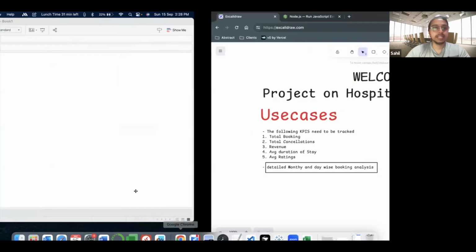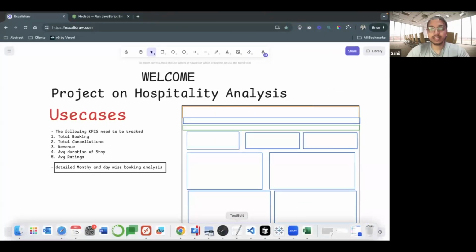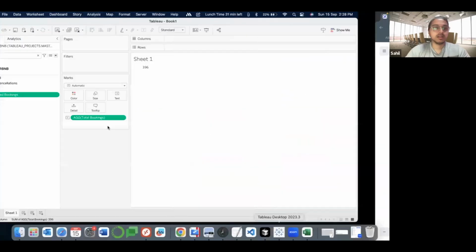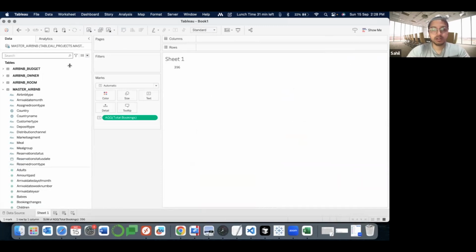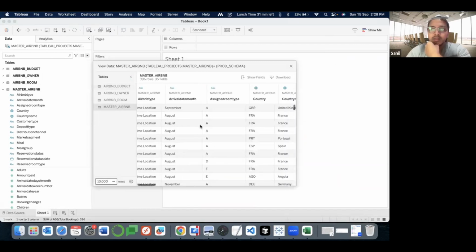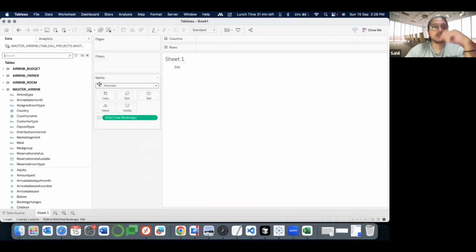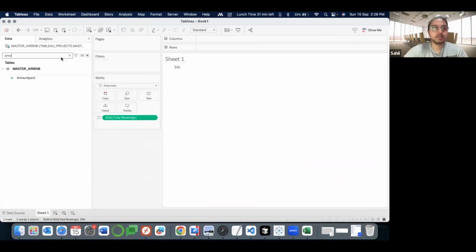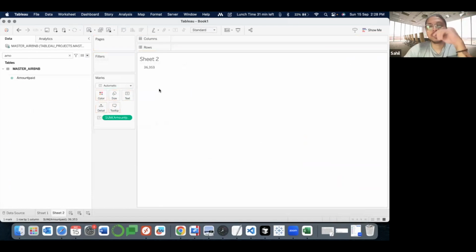What else do I need? I will need some revenue, average duration of stay. Okay, let's start creating them. If I show you revenue, we should have something else. What is the column name? Let me check. It should be, I'll check it here. Go to measures. We have amount paid, right? So if I show you amount paid, I'll go to some other sheet. I simply need to do the sum of this column, right?